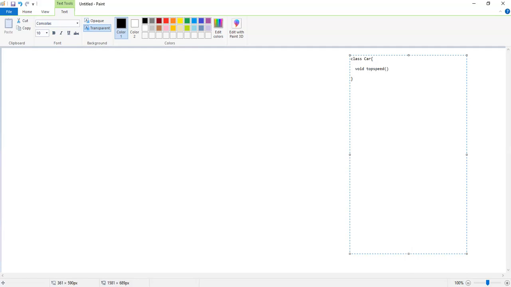top speed. Car can have engine. And car can have information, info of car. Now this is a parent class. So in top speed, I'm giving the basic top speed of the car will be 100. Engine will be 210. And basic information will be four wheels.